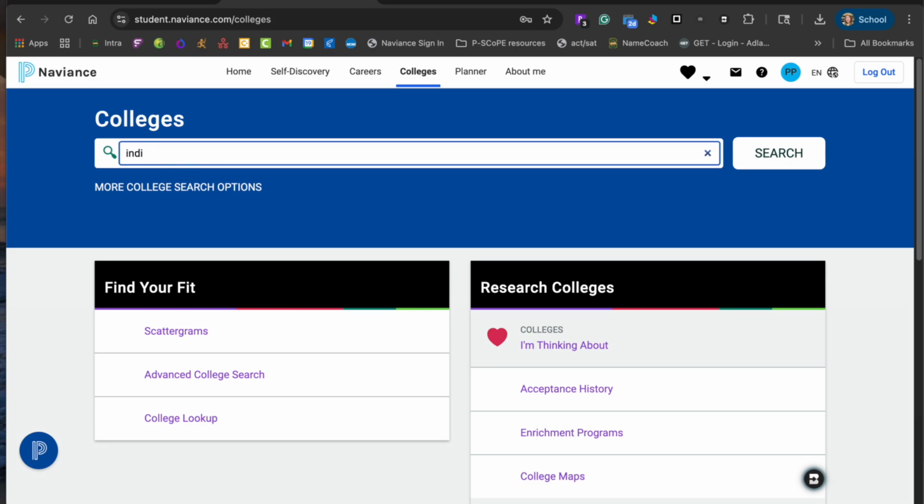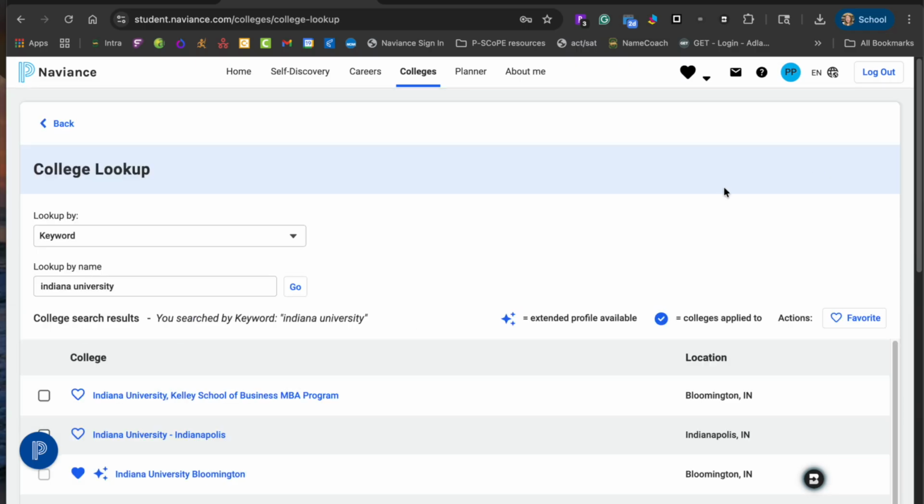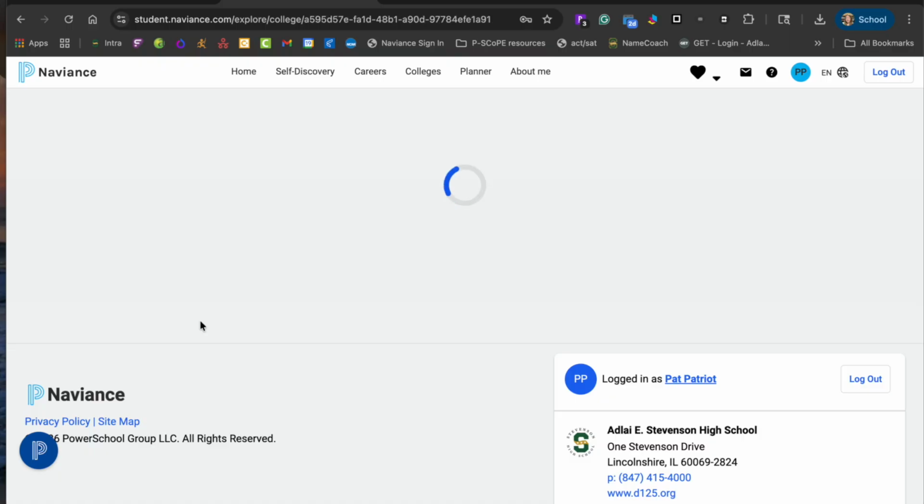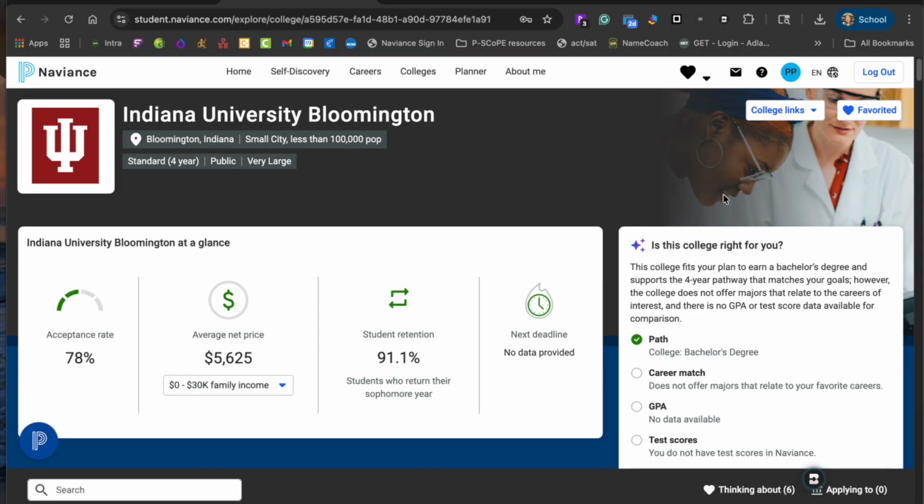I'm going to type in Indiana University in the search tool, and when I hit search, you'll see any school with the word Indiana in it. We're going to focus on Indiana University in Bloomington, which is the main one our students tend to look at. Students can favorite the school in the upper right. This will allow students to get an email nudge when the rep does schedule that visit.